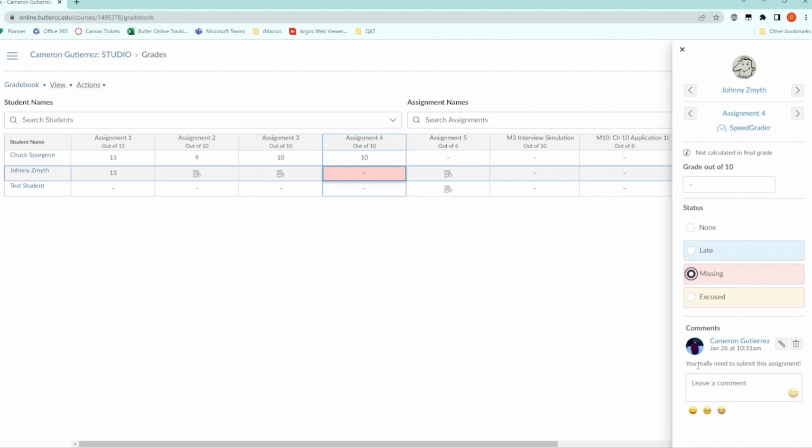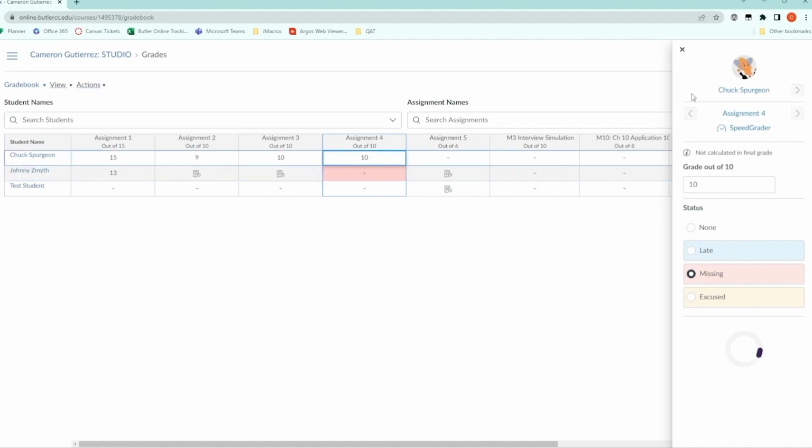Additionally, you can leave comments on the assignments from within the gradebook here. To navigate between assignments for individual students, you can click the left or right arrow on either side of the assignment name. Or to navigate between students, you can click the left or right arrow on either side of their name.